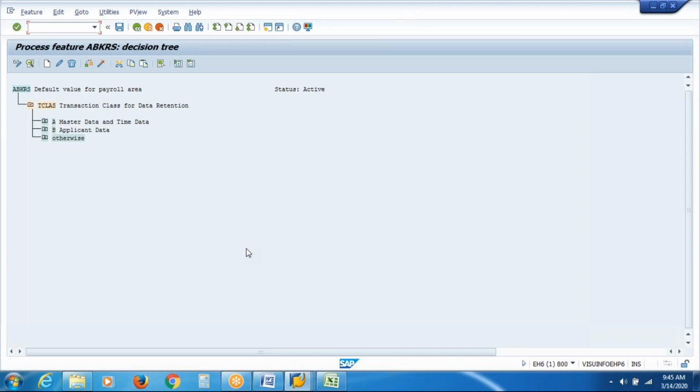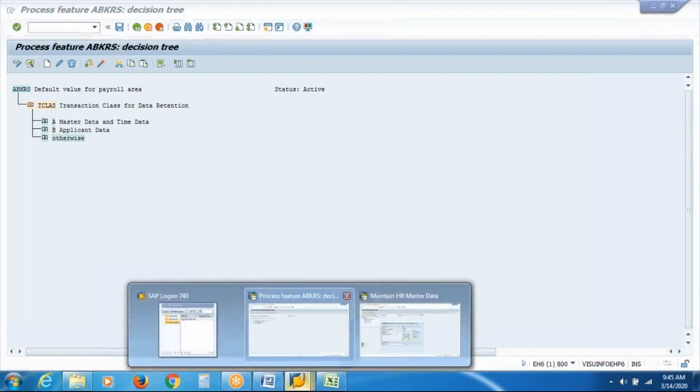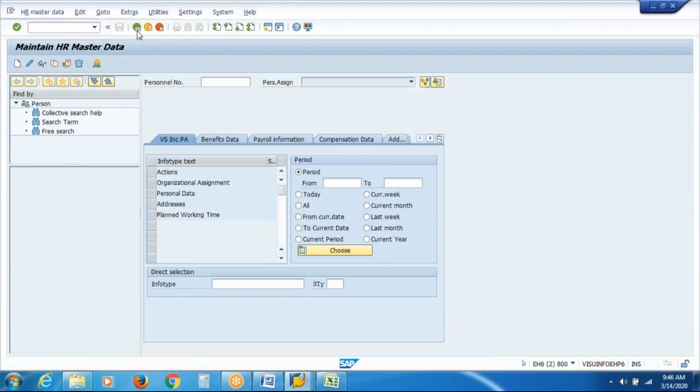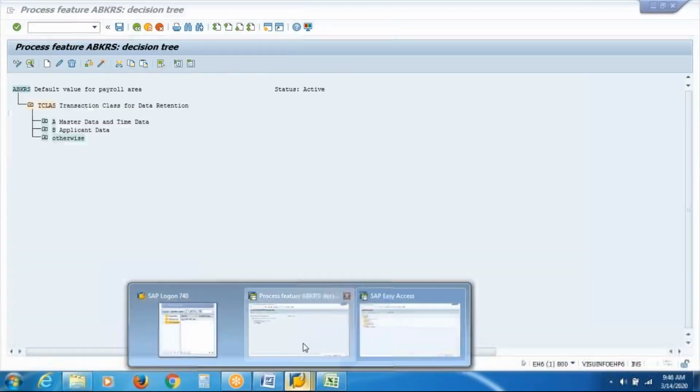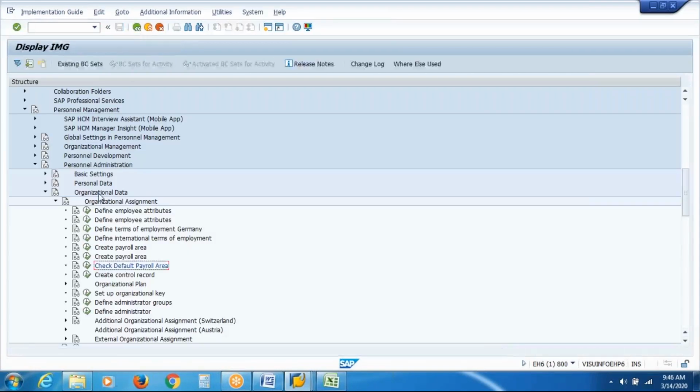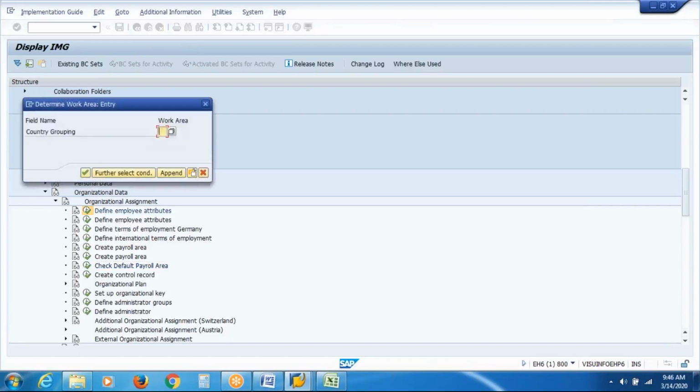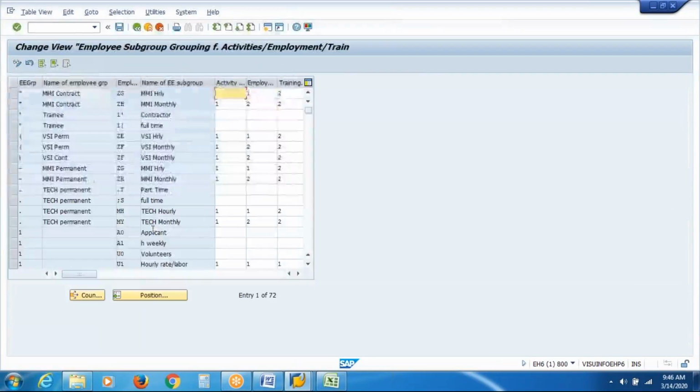Now we will have to default the payroll area by using this decision tree. Now let us see what are the employee subgroups that we have already defined. Employee subgroups that we have already defined. Okay, now I will step back.